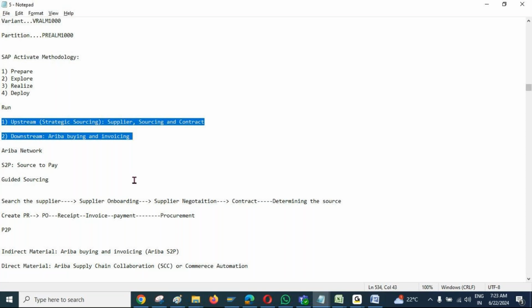What is upstream and downstream? What type of measures will come in suppliers? Okay, upstream, what is upstream downstream? I don't know this knowledge.